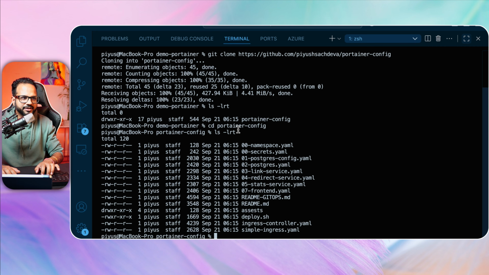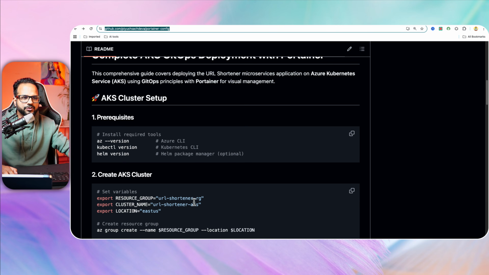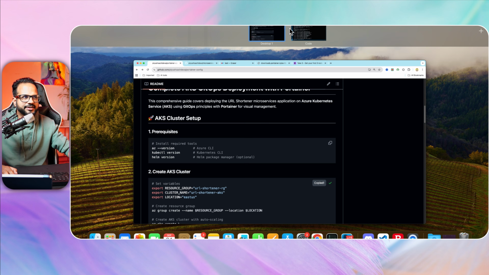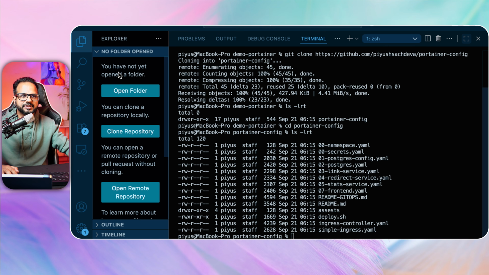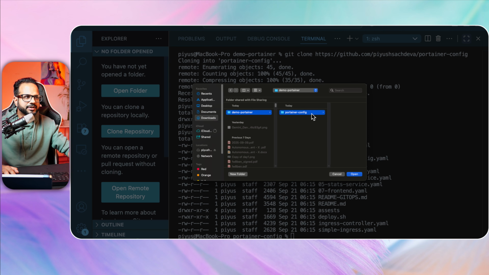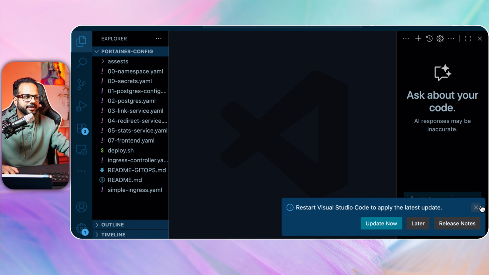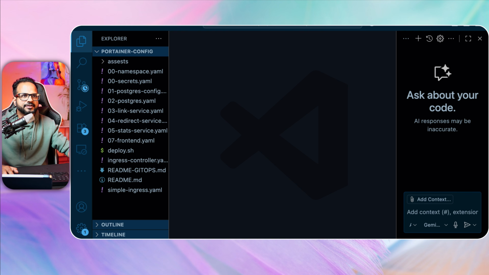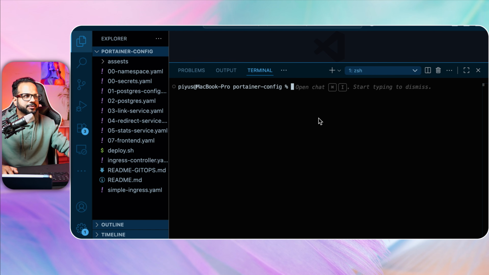Go inside the Portainer config. And over here, which script is that? Oh, so this is the deployment script. I'll show you that later on. For now, we'll go with the AKS cluster setup. So go ahead with that. Let me open the folder from here first: Downloads, Portainer config. And a new terminal. Okay, I'm inside that repository.